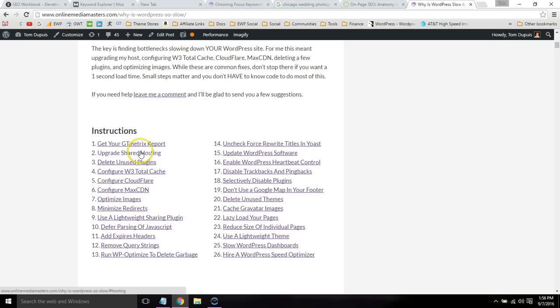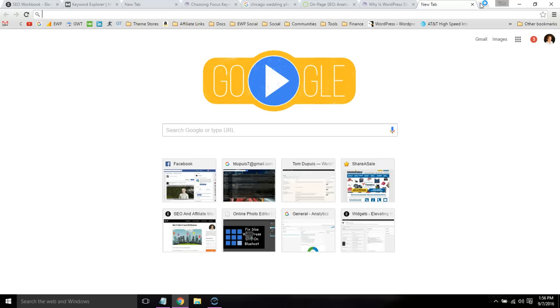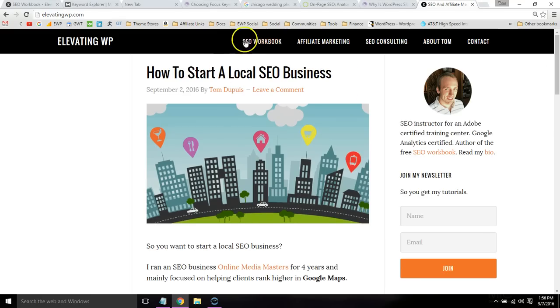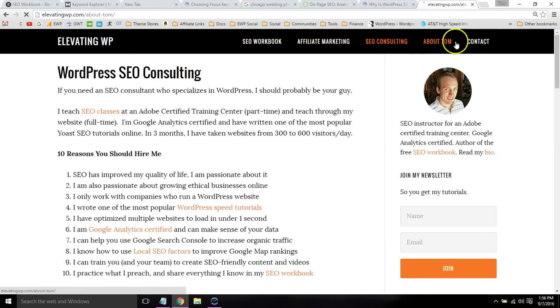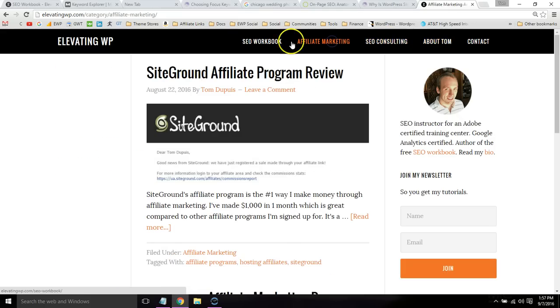Upgrade shared hosting. This is the number one recommendation WordPress has in their optimization guide. Without good hosting, your website is not going to run fast. So I recommend SiteGround. All my websites are hosted with them, and they load instantly. You can just click through the pages, and you can see they load in about 0.5 seconds, I think, in GTmetrix.